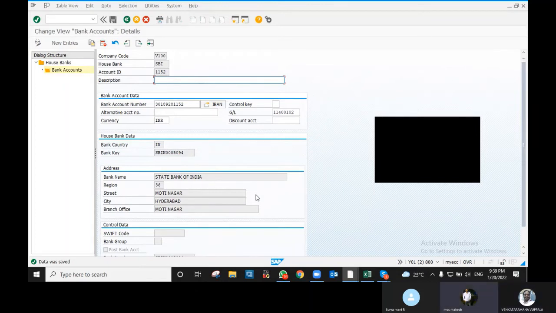For example, I have created one house bank for SBI. Last year I created one account and moved to production. We went live, but in the current year we opened a new account under the same house bank. But coming to ECC, then you have to contact your consultant.